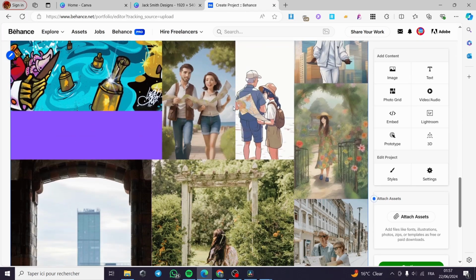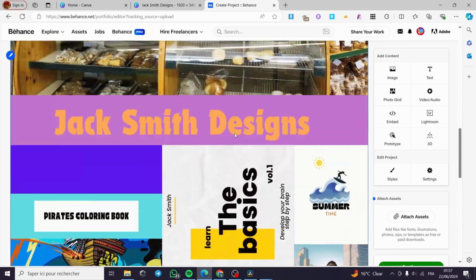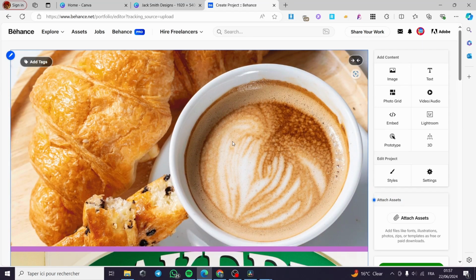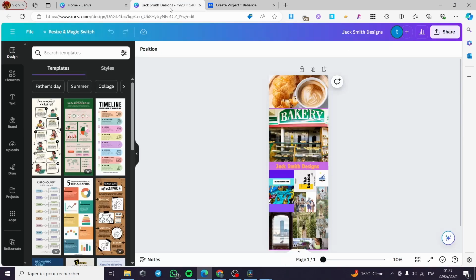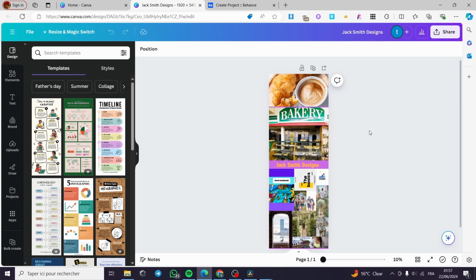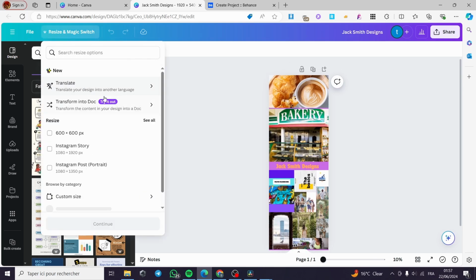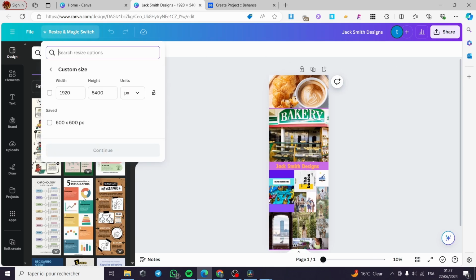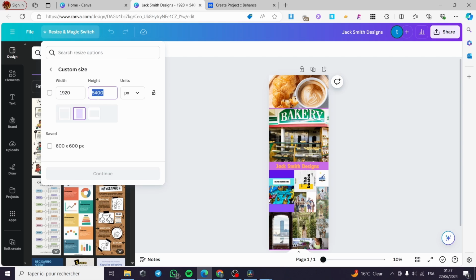And here we have the scrolling option, and here we go. If you want to make this a little bit bigger, you can go ahead and adjust the size of it. For example, I'm going to resize it. Click on custom size, 1920 for the width. This is a must. And here for the height, you can put it for example twice.